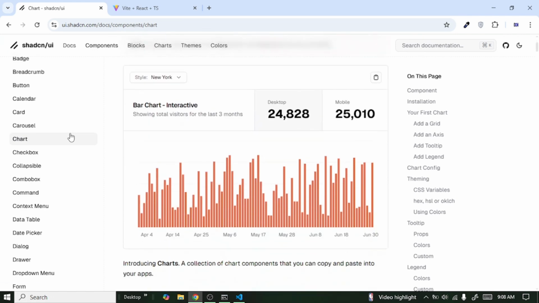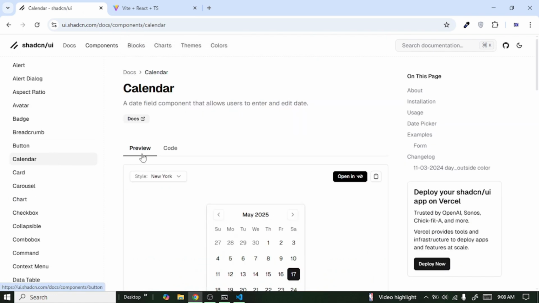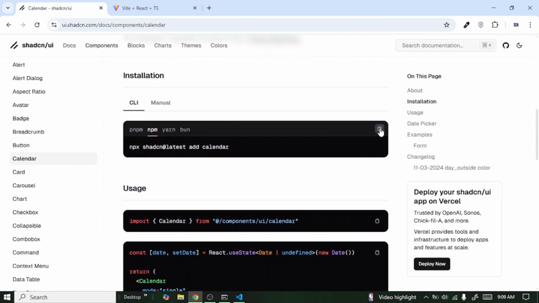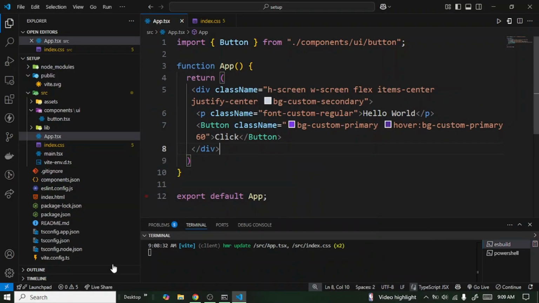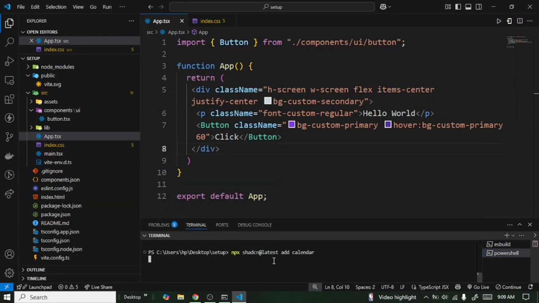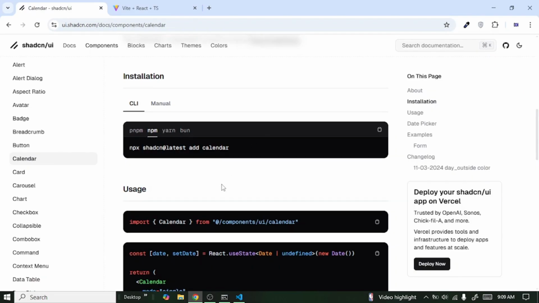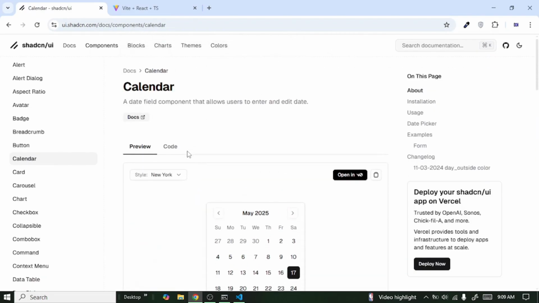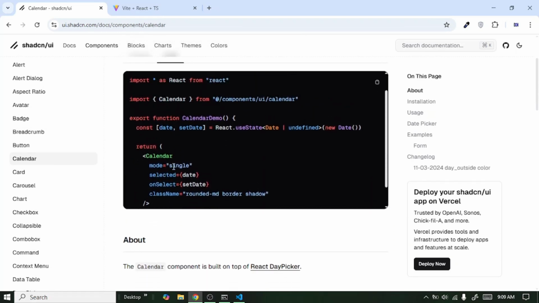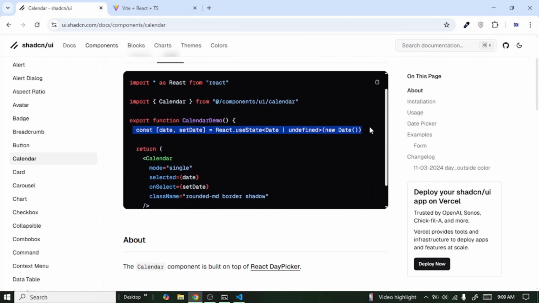Right, I want something simple. Okay, calendar. So I will copy the calendar, then come back to my terminal, paste it right there. Okay, so whilst it's updating us with that, we can come back here and then check the code. So they always provide you with a code, and then you can just copy the code here.